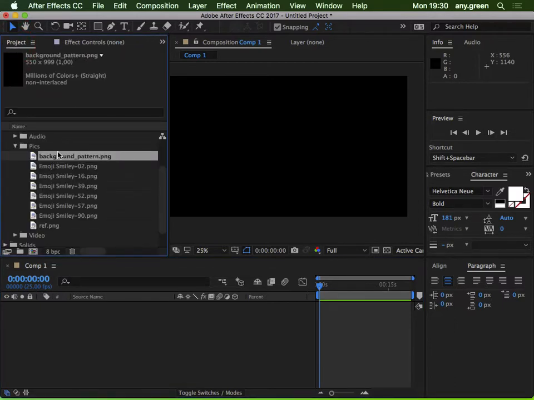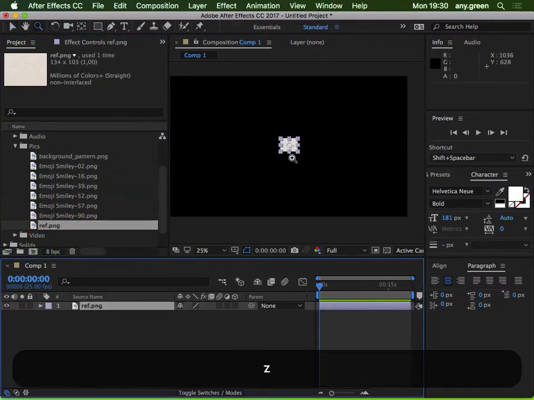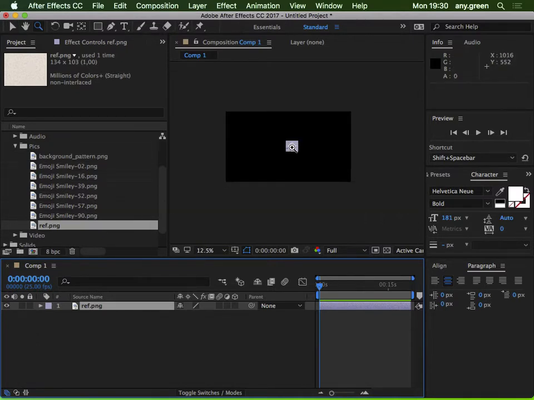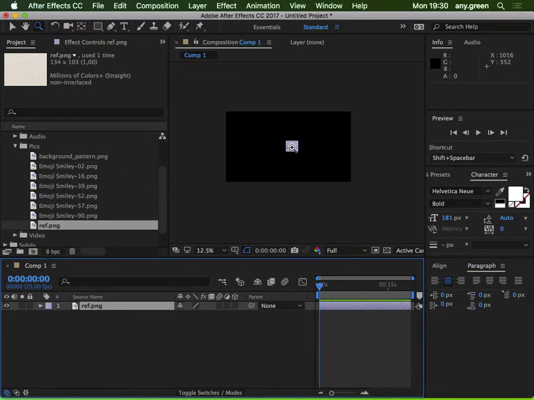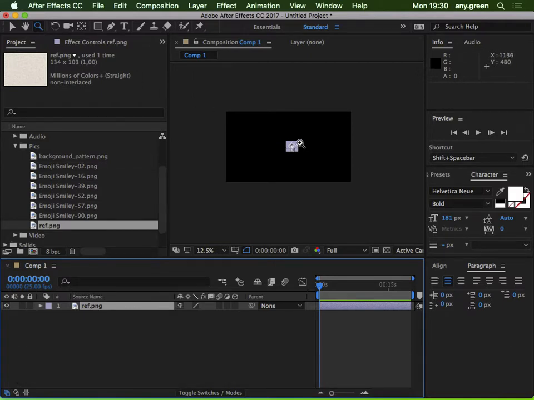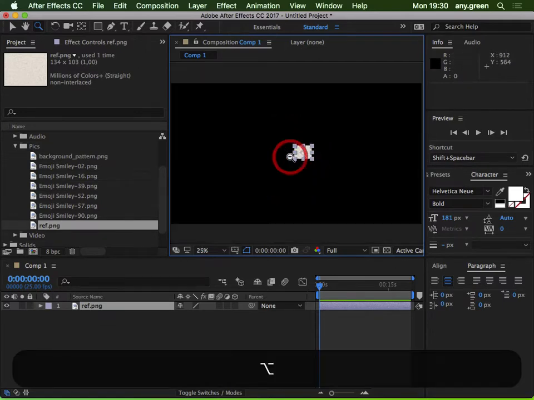So the first thing that we want to drop in is from the projects panel, the ref.png. Just drop it anywhere onto the scene here. To zoom in, you can either scroll up and down to scroll in or out, but I think it is way too sensitive. So what I usually do is I hit Z to switch to the zoom tool and just click to where I want to zoom into, or Alt click to zoom back out.